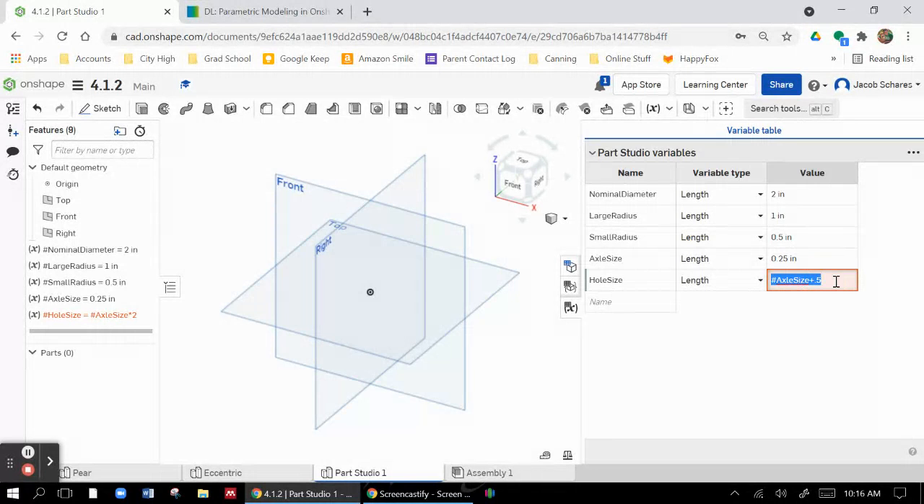Oh, I know what I need to do. Axle size plus 0.005 inches. That's it. Okay. Yeah, you can tell I've just started using this stuff too. We used a different program the last time I did this. So hole size is going to be our axle size plus 0.005 inches.